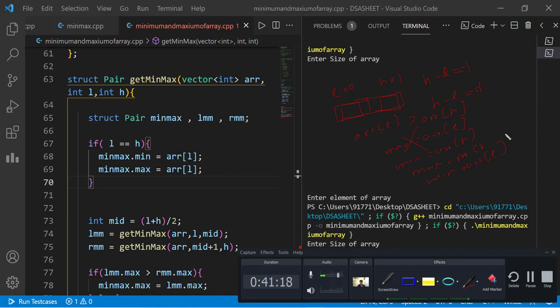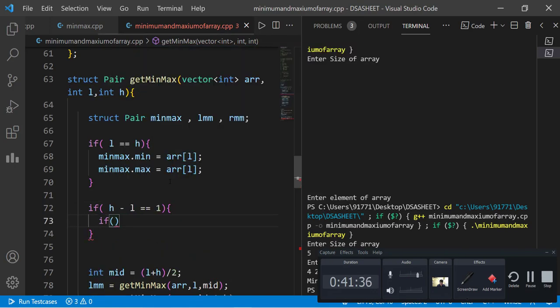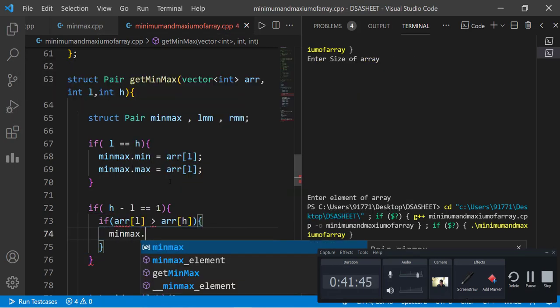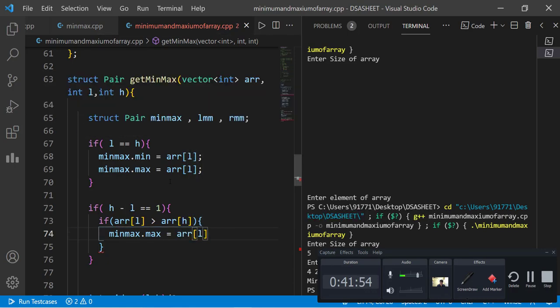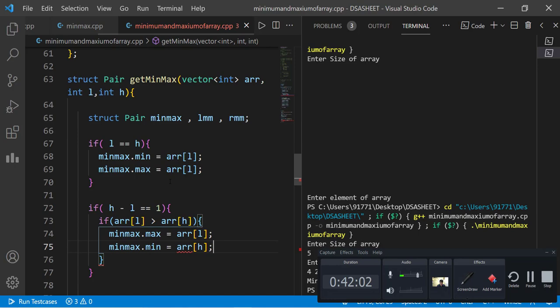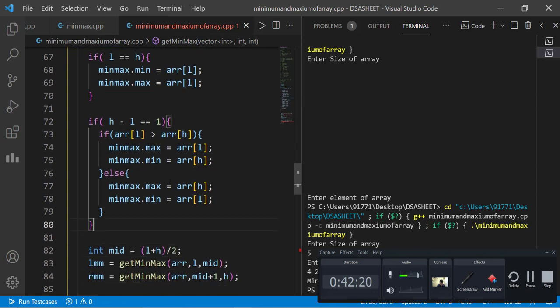So this is very simple in terms of execution. Let's implement this in the code and see what happens. If H minus L is equal to 1, then what would happen? If array of L is greater than array of H, then minMax.max would become array of L, because array of L is greater, right? minMax.min would become array of H, because this one is smaller. In the else case we take the opposite. Fair enough. So I guess we have done that.